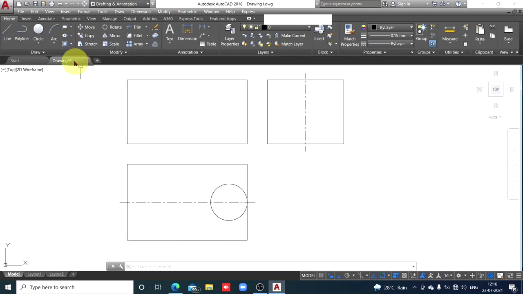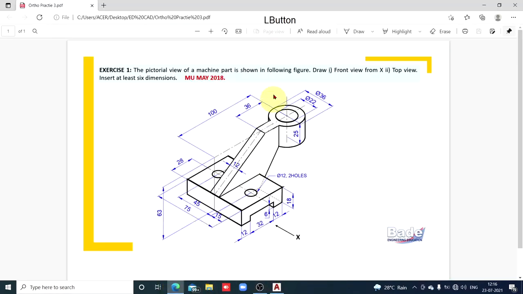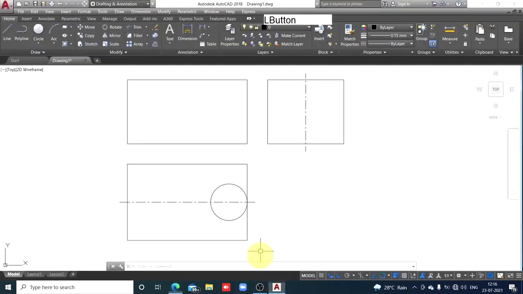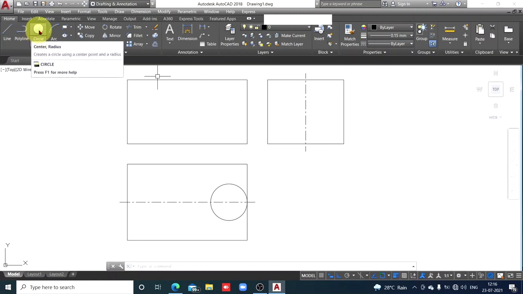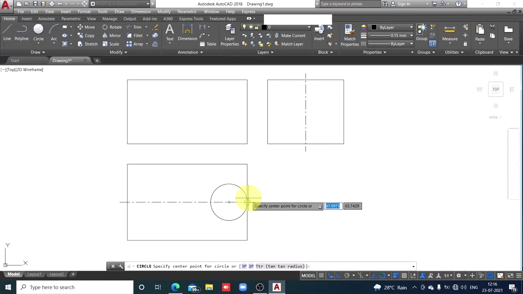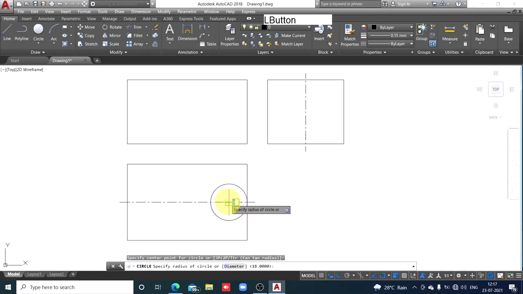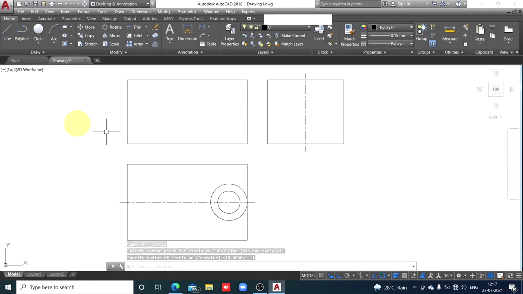the circle, and it is a hollow cylinder. What is the radius of the hole? 22 diameter, that is 11 millimeters. So 11 millimeters circle, or you can press enter to repeat the earlier command. So this is the center, 11 millimeters, enter. So that is the top view of the cylinder.